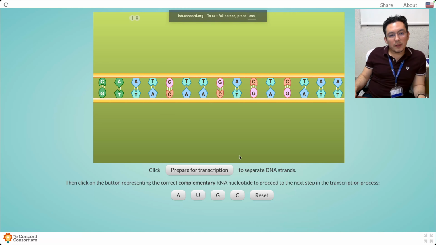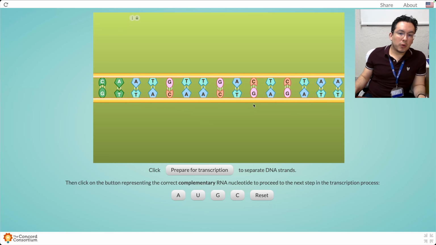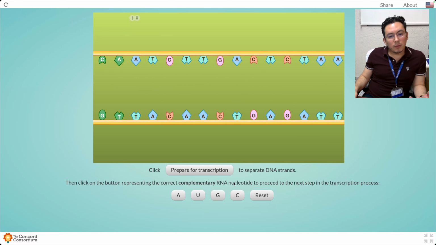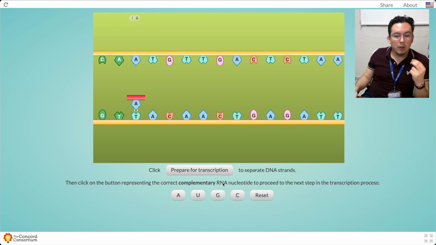Now, looking at this simulator, in here we have the original 2 strands of DNA. How do we know that this is DNA? Because we have the thymine in here, 2 strands, and they are bonded by hydrogen bonds. If we click here, prepare for transcription, notice how the 2 strands separate, and we can start doing the complementary nucleotides to start building our own RNA, specifically mRNA.